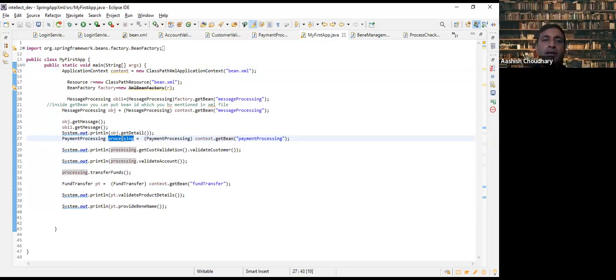So there are two ways you can use it. One is with the application context, and you can also use a bean factory. Bean factory is also used by people, but the application context provides much better facilities as compared to the bean factory. Correct. So you can ignore bean factory as of now, because it's already outdated, and it is not providing that many facilities.